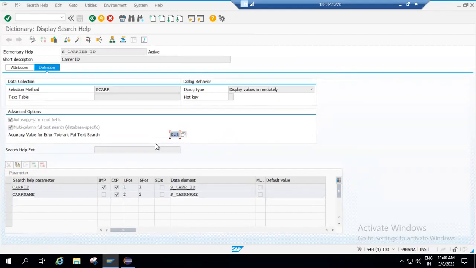Generally, previously in a normal ECC system when we create a search help, it is going to search based on your entry. But it is not going to give a miss; it always searches with the accurate value. When we provide stars at the beginning and ending, then the values relevant to that keyword are populated. So that is a normal search level.